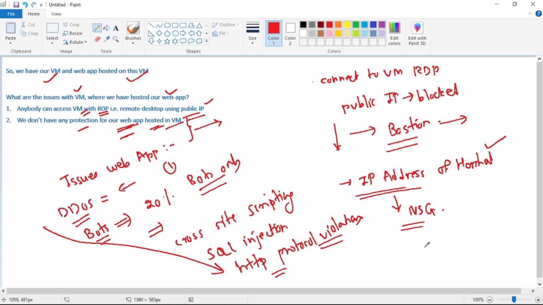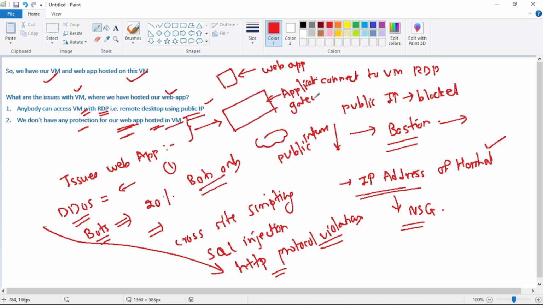So let's say this is the public internet. And let's say this is our web app. Again, it is hosted in a VM. So as of now, traffic is coming directly from this public internet to this web app. So what we should do is, in between we should have something called Application Gateway. So traffic will come to this Application Gateway first, it will do the filtering, and only the valid traffic will reach our web app.